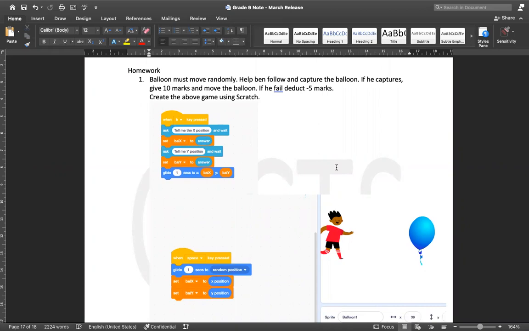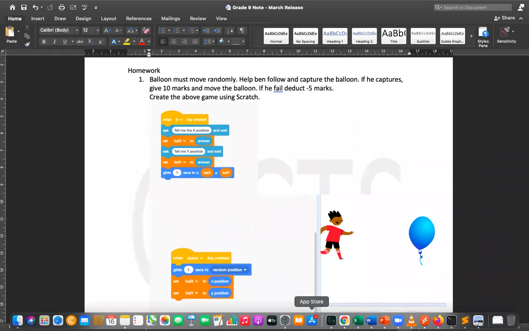So after making, should we send that to you? Yeah, you have to send the link. You can share it using Scratch, right? Here, after you create the Scratch project, let me show that, step 2.